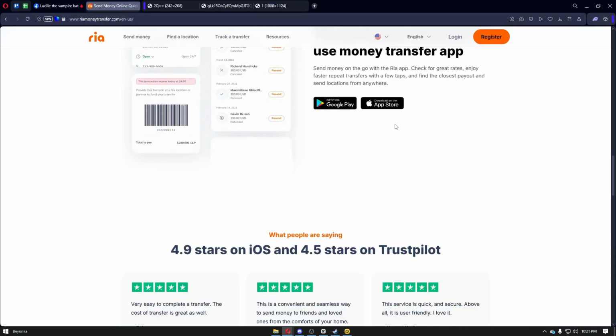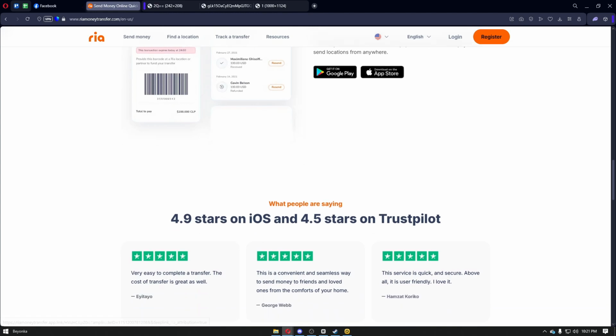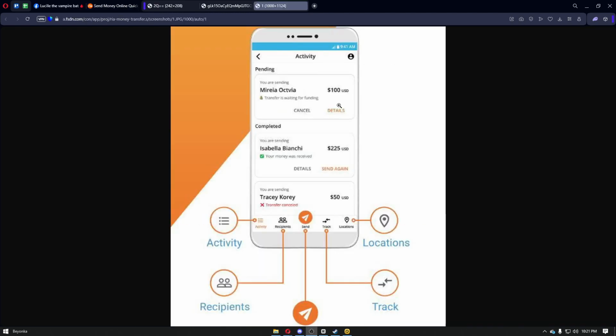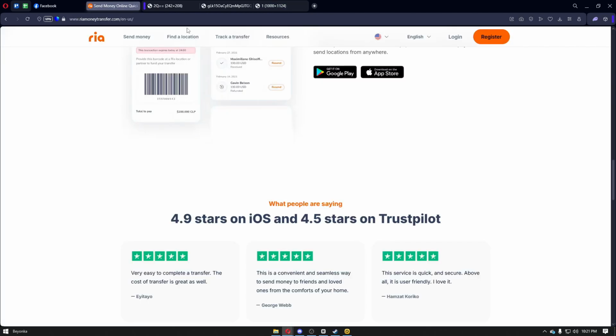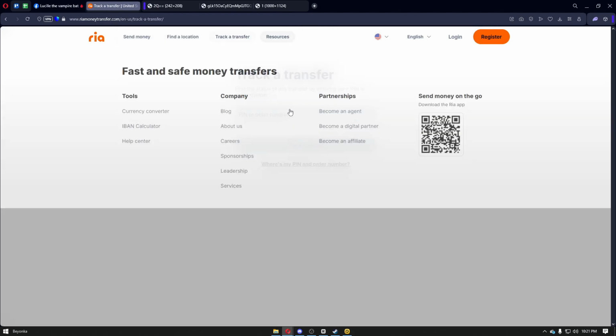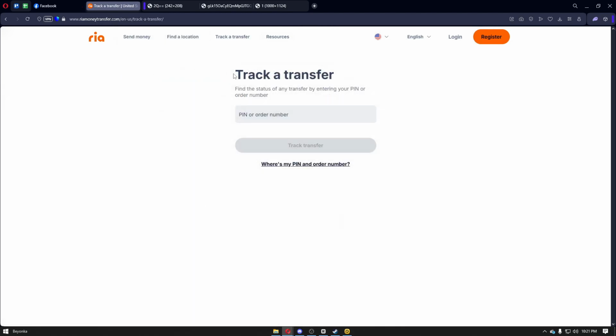Now, how to track a transfer in the application. Once your transfer is sent, you'll want to keep an eye on it. Here's how to track it. So let's navigate back to the application right here, and simply inside you then want to enter or click on the track option. Now, you can also use the web version right here of track a transfer.